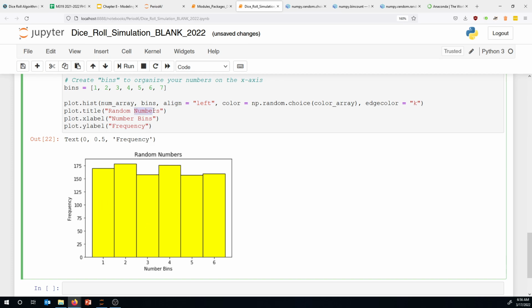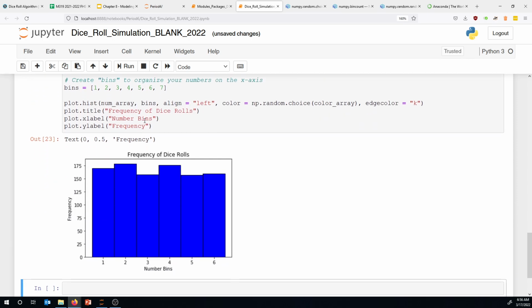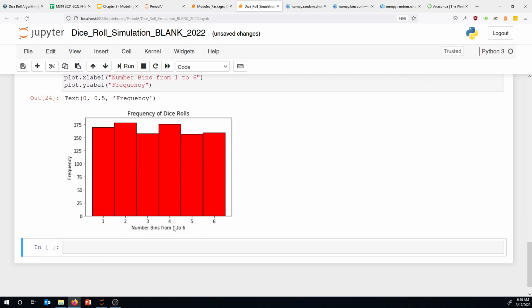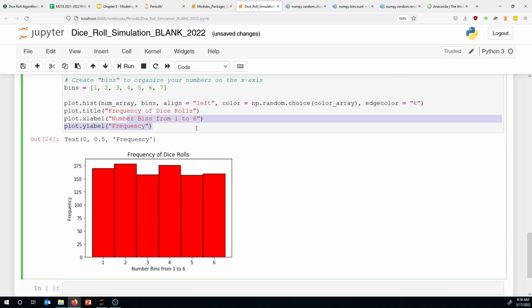And then this isn't random numbers. This is frequency of dice rolls. And then I'll say number bins from 1 to 6, because those are the possible values of the roll of a die. And then frequency does make sense. Okay, so this is a graph of the frequency of dice rolls. And my number bins are from 1 to 6 because the faces of a die are 1 through 6.